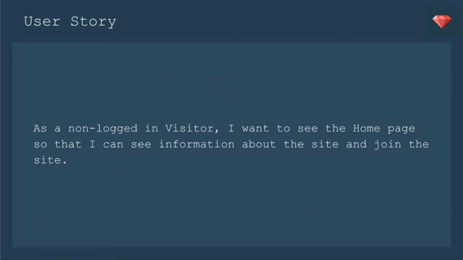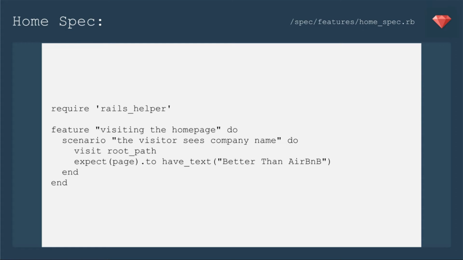First up is our user story. As a logged-in visitor, I want to see the home page so that I can see information about the site and join the site. It's just a natural place to start. Let's have a home page. Let's set up our home feature spec. The feature will be visiting the home page, and we'll see the company name. So we'll visit that route path and expect the page to have the text Better Than Airbnb.